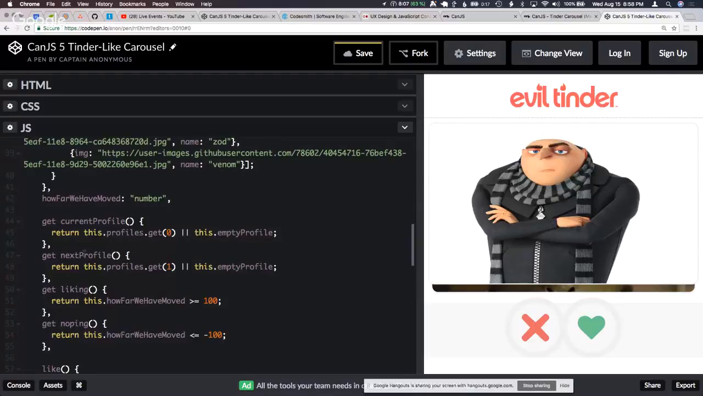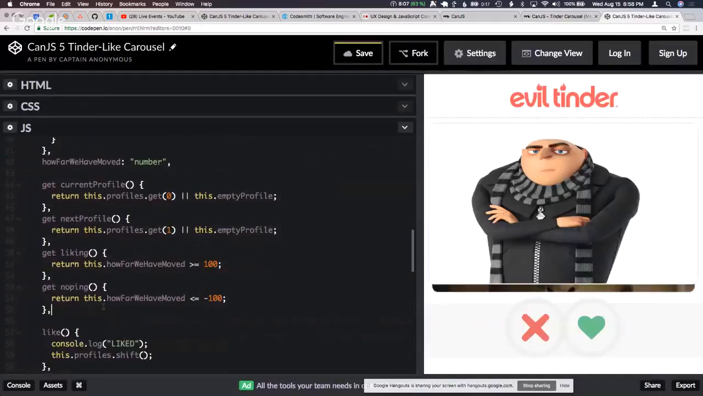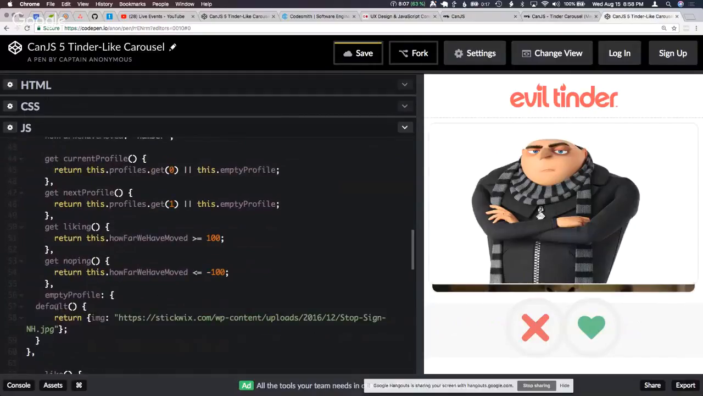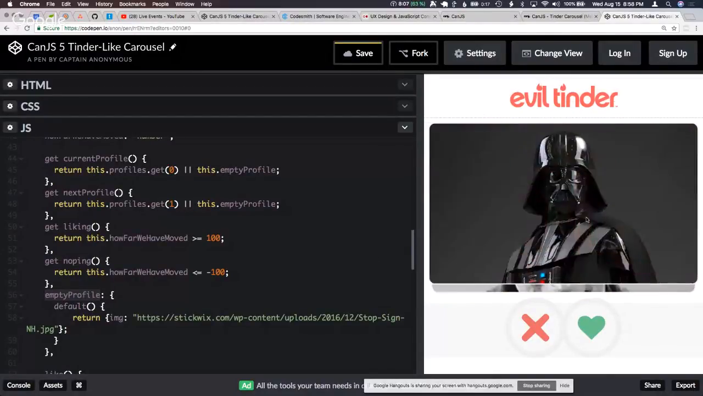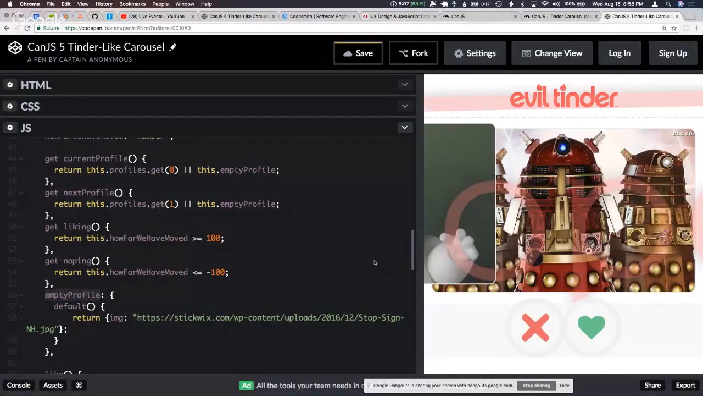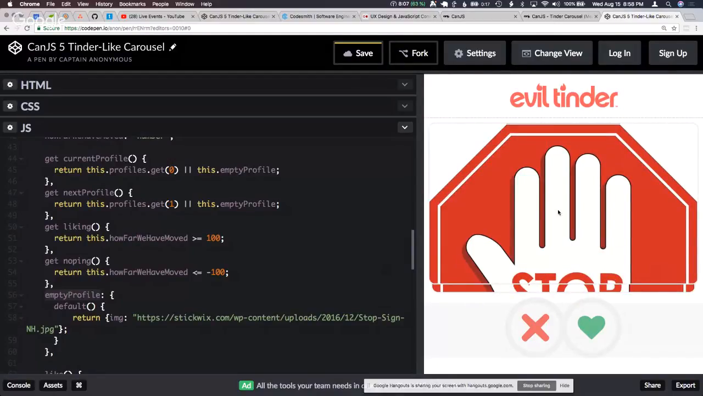And then I'm just going to steal this definition. Oh, that's not right. Okay. So we can define our empty profile. That's an object that has image. Now, when we get to the bottom of this, we should see, there we go. And we see our empty profile. Sweet.